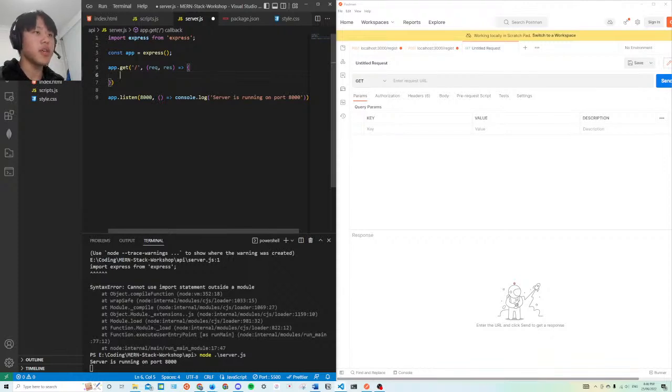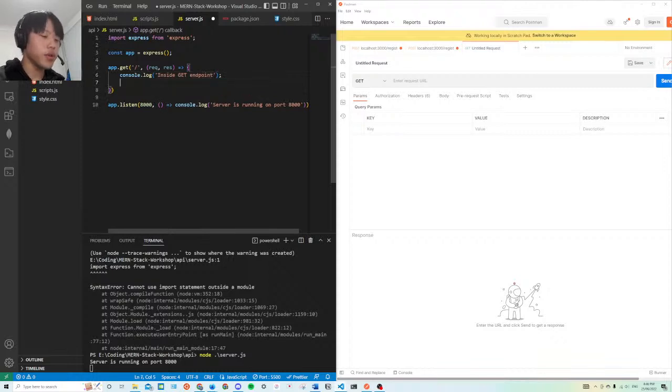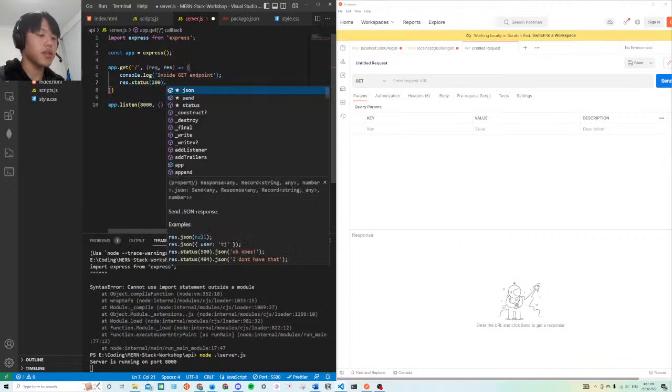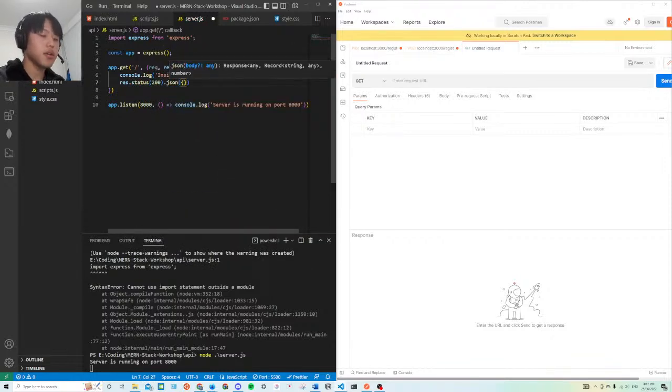So what we'll first do is we'll console log inside get endpoint. And then we're also going to send stuff back to whatever happens to send us a HTTP request. But in our current case, we'll be using Postman. So response dot status 200 dot JSON message.